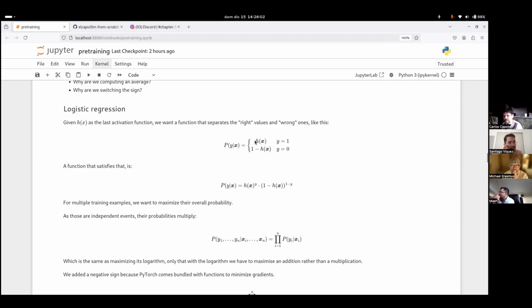So if we say that the result for the right one is 1, then for the other ones it must be 1 minus h of x, which means that, if this was a binary distribution, we are basically separating them. And Sebastian shows that this function actually does this job. It's a multiplication, and it's quite simple to understand why it does the job, because we just have to replace the y value in the exponents.